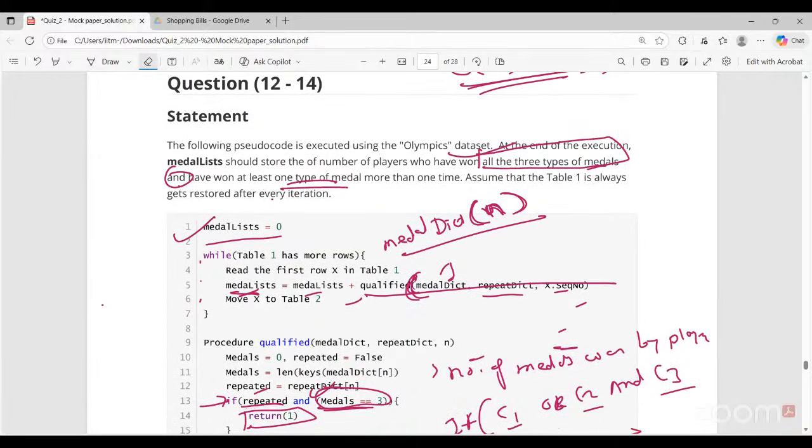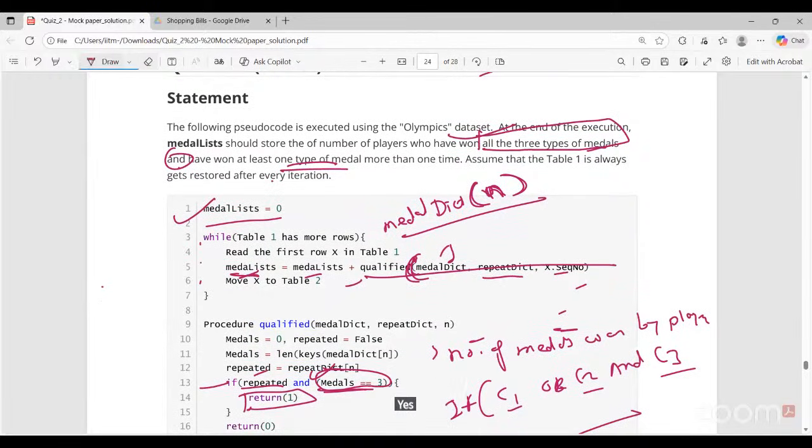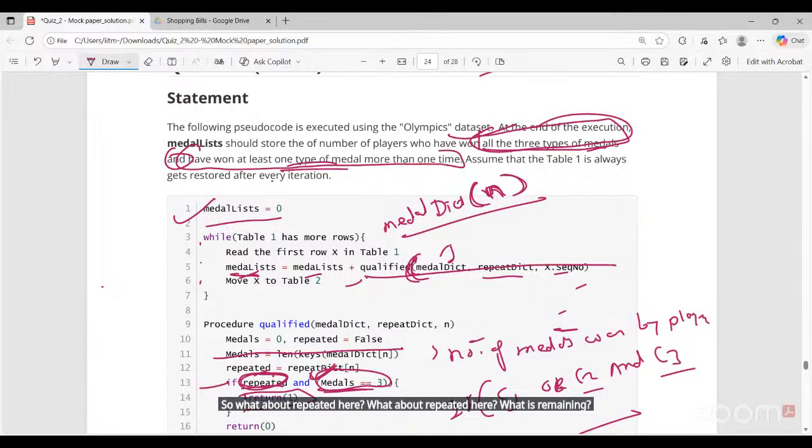Won all the medals. So that particular player has won all 3 types of medals. So this condition is getting satisfied from this medal, because this is what we got in the medals thing. So what about repeated here? What is remaining? The medals he won.